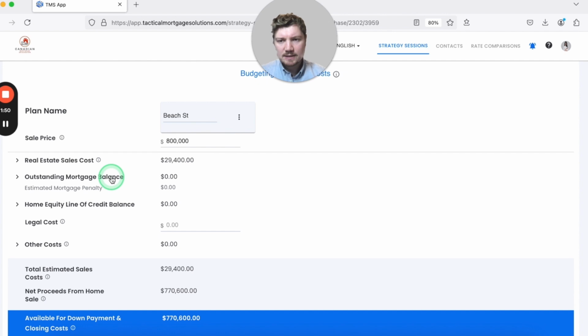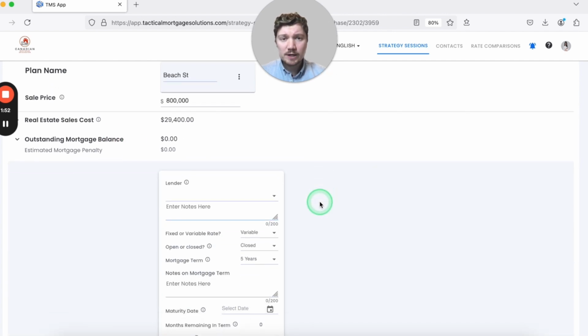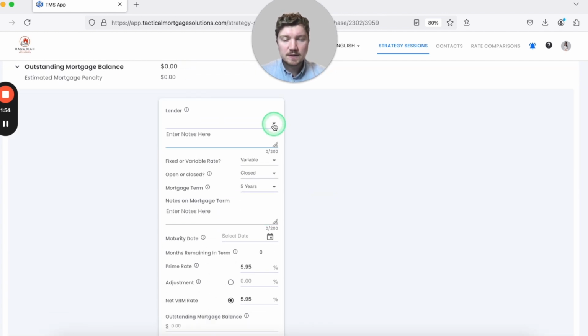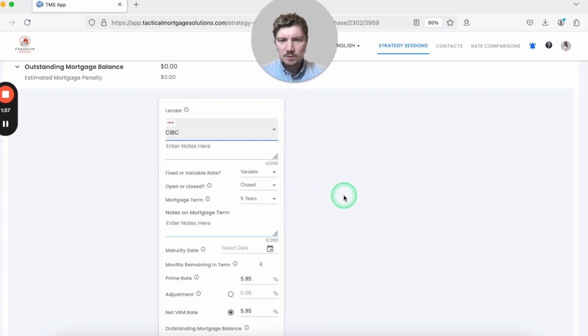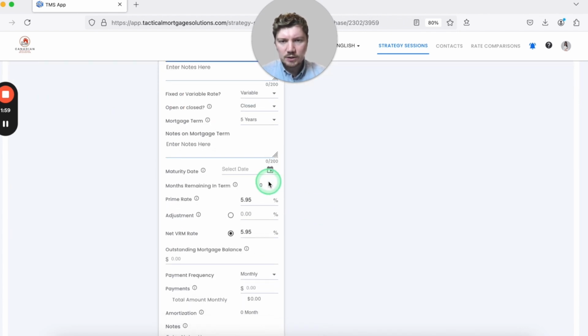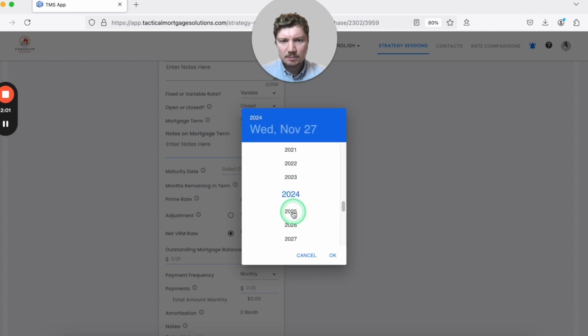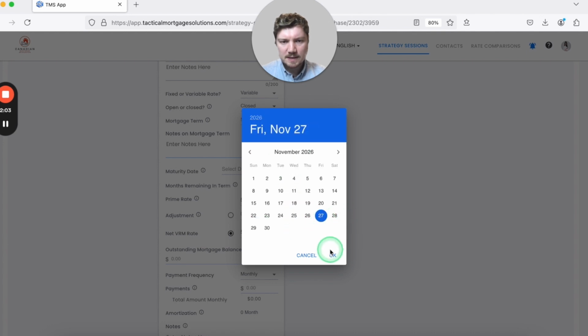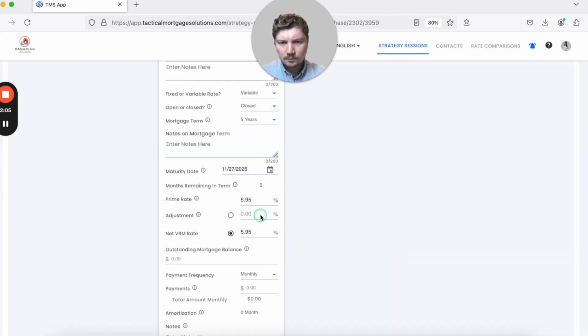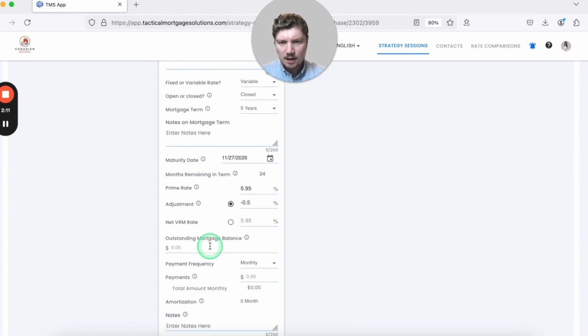The next step here is to add the mortgage. So if the client has a mortgage, as a lot of clients will, that's also of course a significant cost. So let's say the mortgage is with CIBC, they have a variable rate mortgage, the maturity date, let's say that's in a couple of years, or in 2026. Their adjustment from the prime rate is prime less a half. Their mortgage balance is 450.